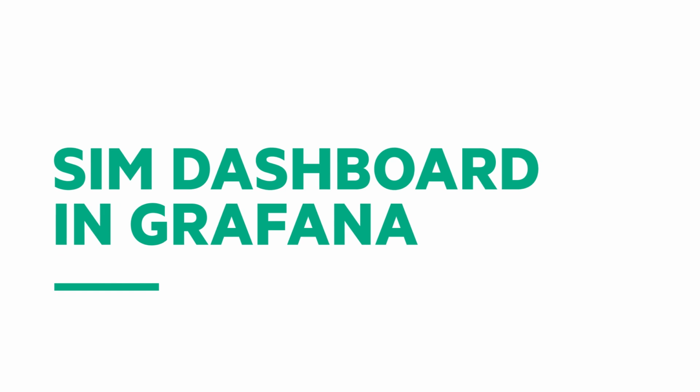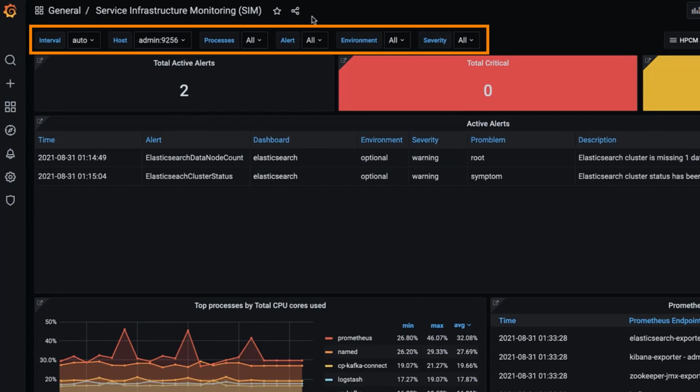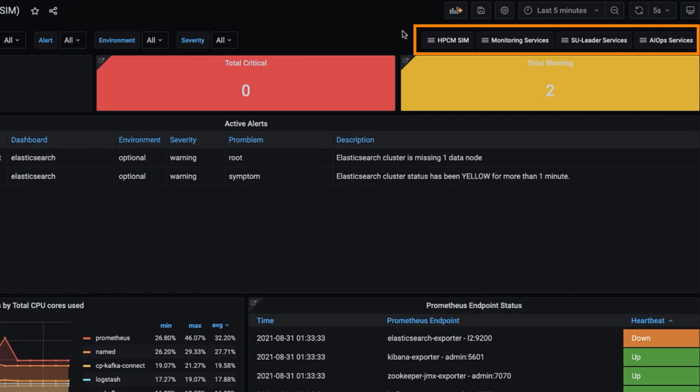After enabling and starting SIM, you can access the SIM dashboard in Grafana. From this homepage, you can navigate to various dashboards within the tool. Let's take a look at what the homepage has to offer. At the top left of the dashboard, you'll find a variety of filters you can select to narrow what is displayed on the dashboard. At the top right, you'll notice drop-down menus to dashboards sorted by service groups.